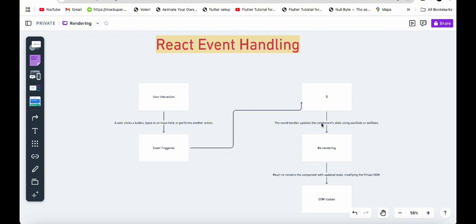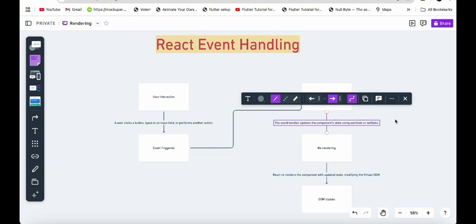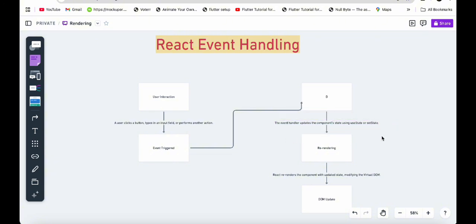The event handler updates the component state using useState or setState. So maybe the button clicked was supposed to change the color. We talked about state. We have a state called red, and when I click on the button, I'm supposed to update that state, and I'm going to update that color to blue. The state is being updated based on what I want to achieve. When that is done, the UI is re-rendered, right? Because of course we are seeing a background color of red, and if I click a button, the background color changes to blue. That means the UI is re-rendering.